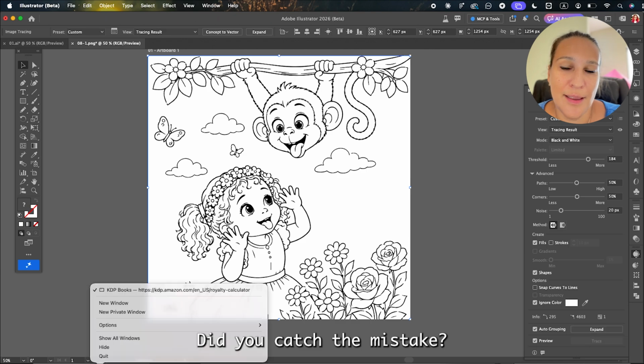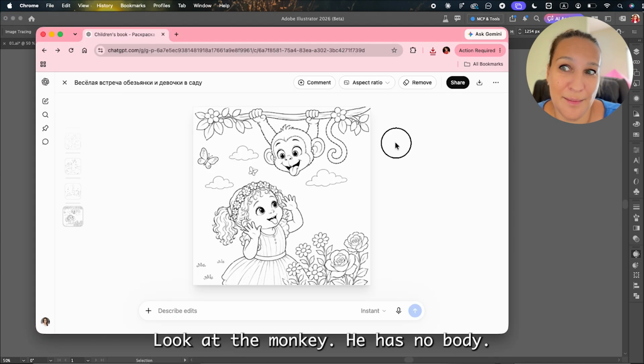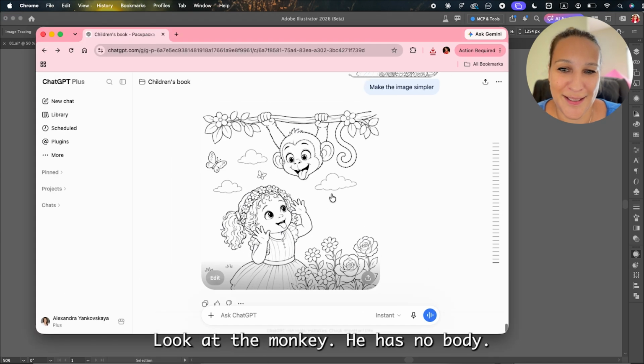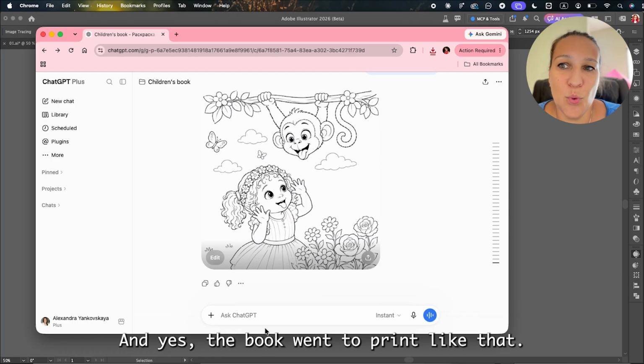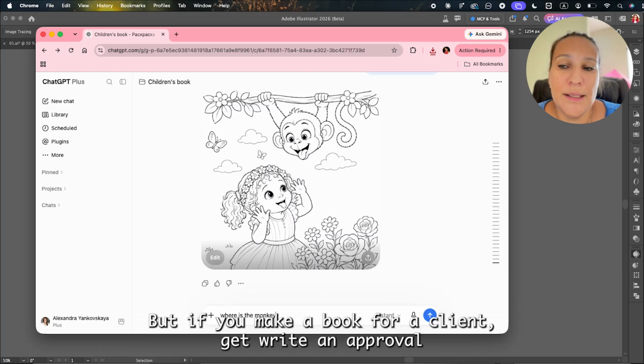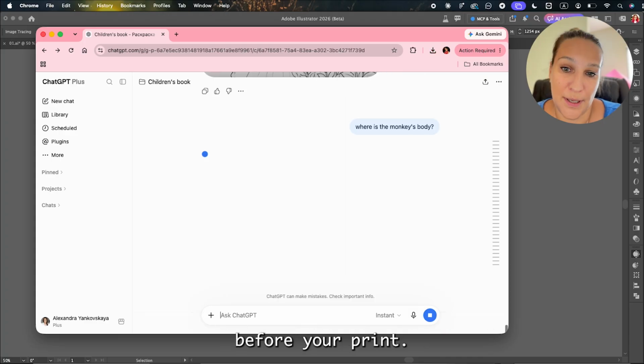Did you catch the mistake? Look at the monkey. He has no body. And yes, the book went to print like that. For my daughter, it does not matter. But if you make a book for a client, get written approval before you print.